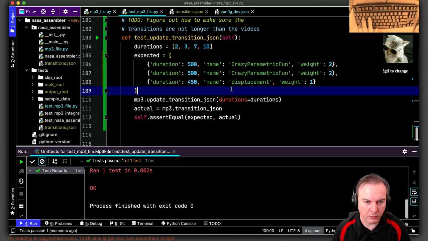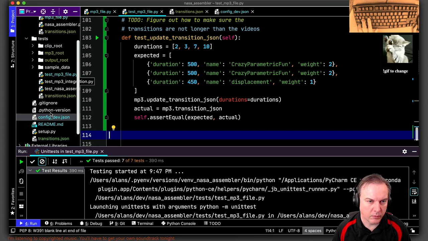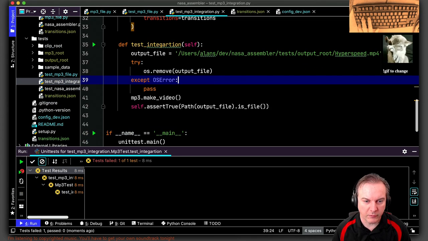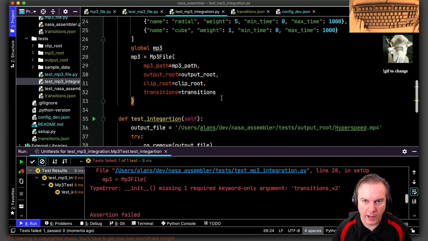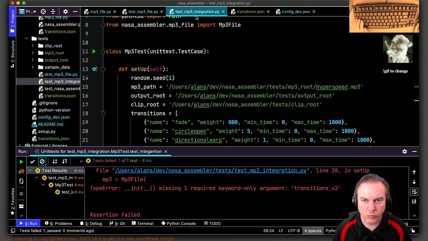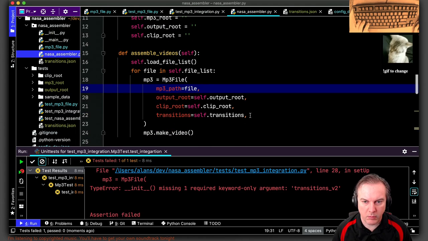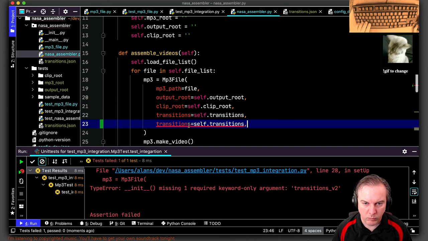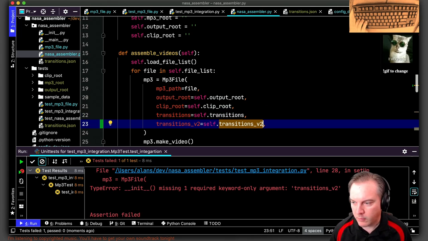We're not going to pick that up until we run an integration test. So let's try that. Where's our integration test? I feel like something's going to explode because we changed a lot of stuff. Transitions V2. Ah. That goes in the main file. V2.